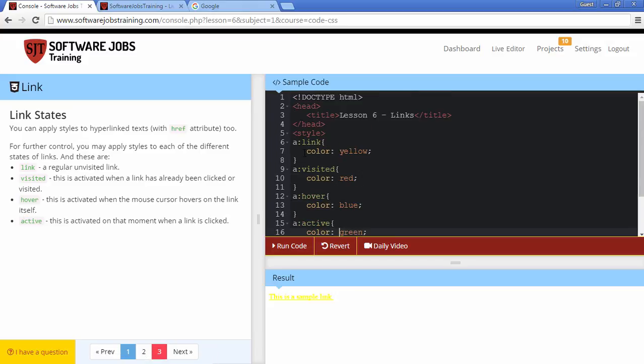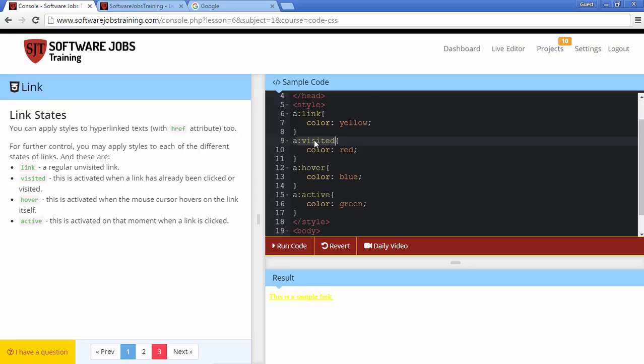So these are the 4 states. Link is the default state, and visited is once you're done visiting the page and you come back. Hover is for when I take my cursor over it, and active is when my element is actually being clicked.